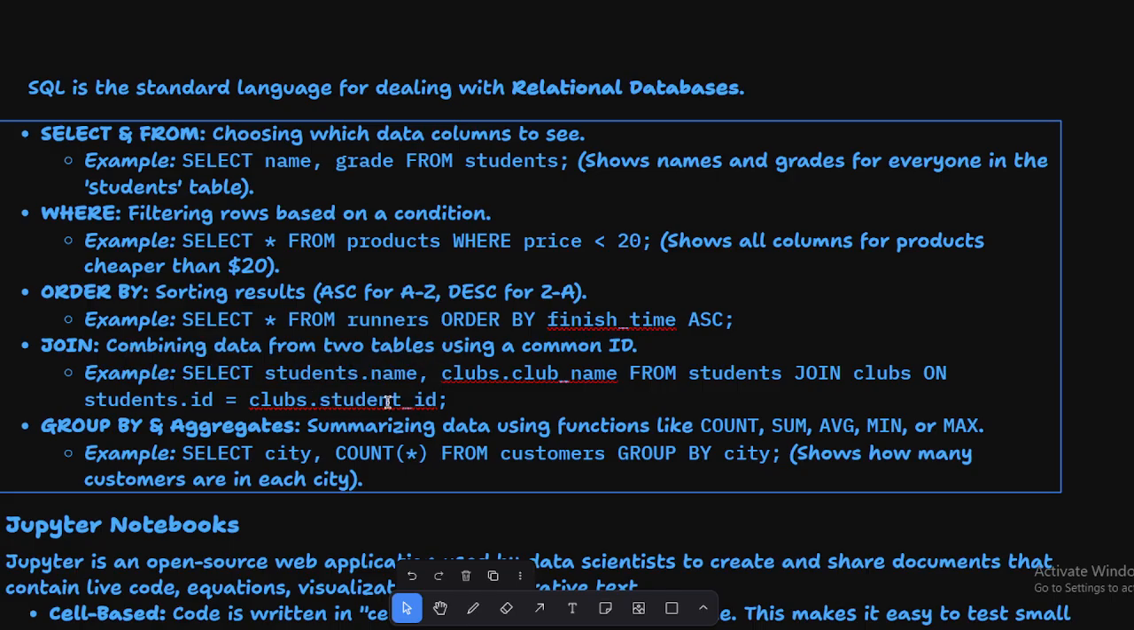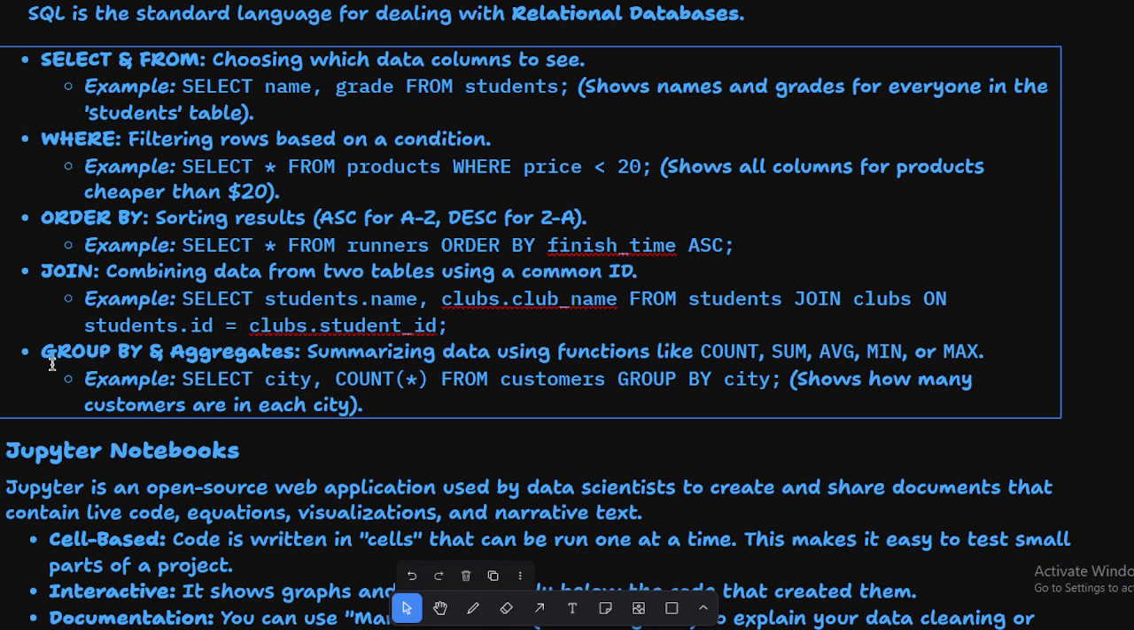And we'll go more in depth with the code in another video where I'll be doing practice and you guys can watch me. Alright, group by and aggregates.